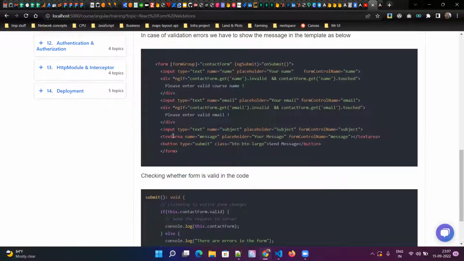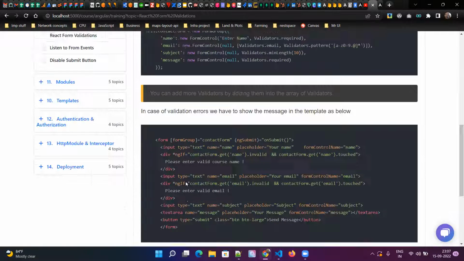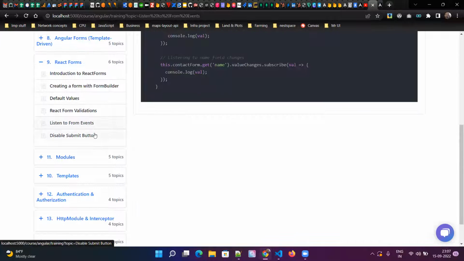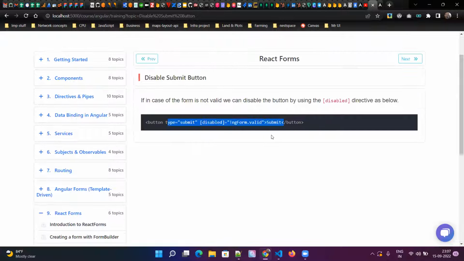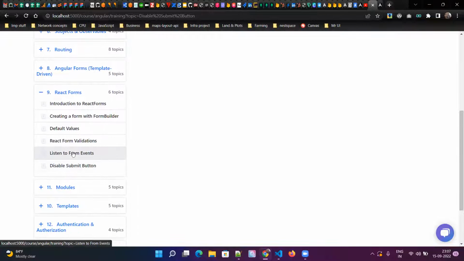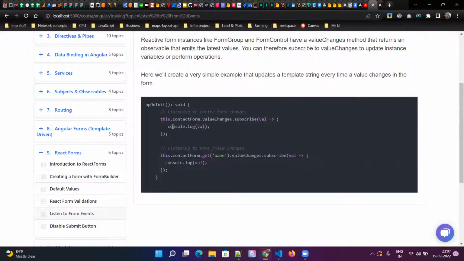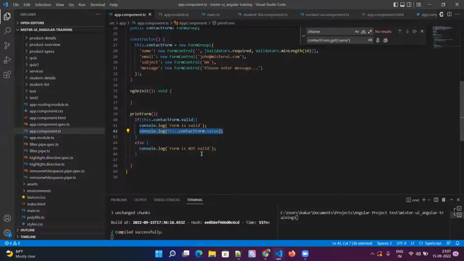Now we are done with the form validation, and also with disabling the button. So the only thing we're left with is form events. How can we listen to form events? We can listen to the valueChanges observable at the entire form level. If you want to listen at a specific field level, you can get that field and then listen to the same observable, valueChanges. We can mostly listen to observables in the ngOnInit method.